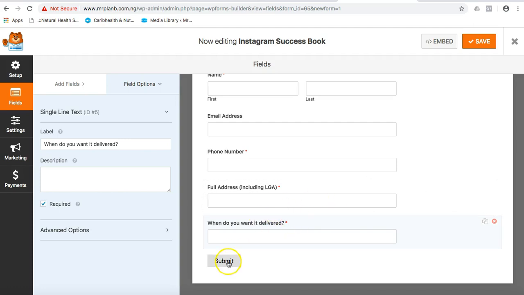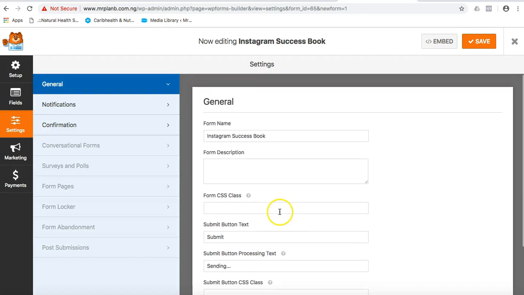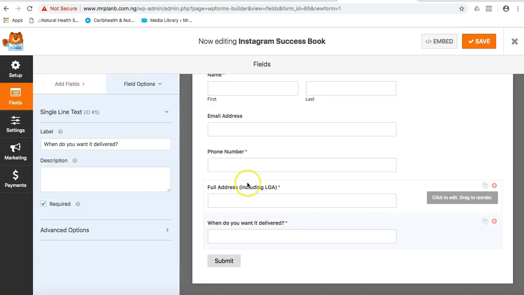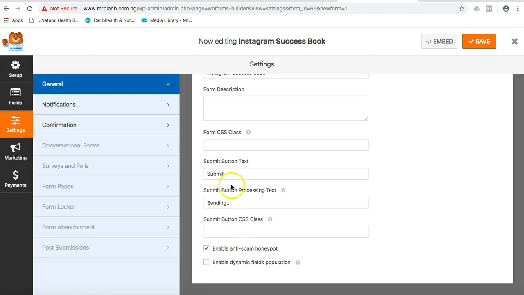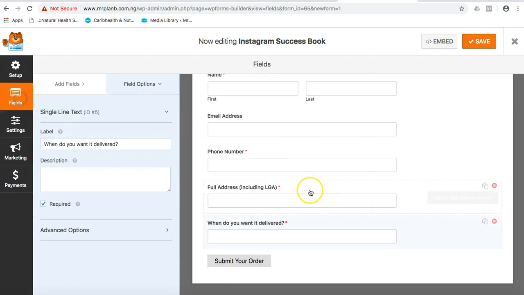So be careful. You can also change, let's go back, you can also change this submit button. Where is it? You can call it order now instead of submit. Just call it order now or place your order, or submit your order. Call it whatever you like.